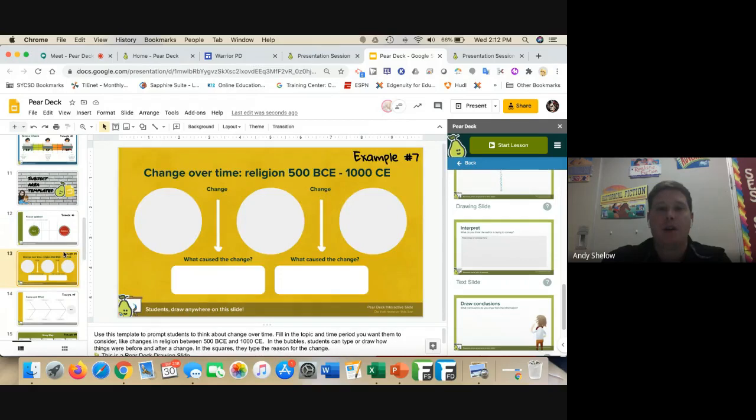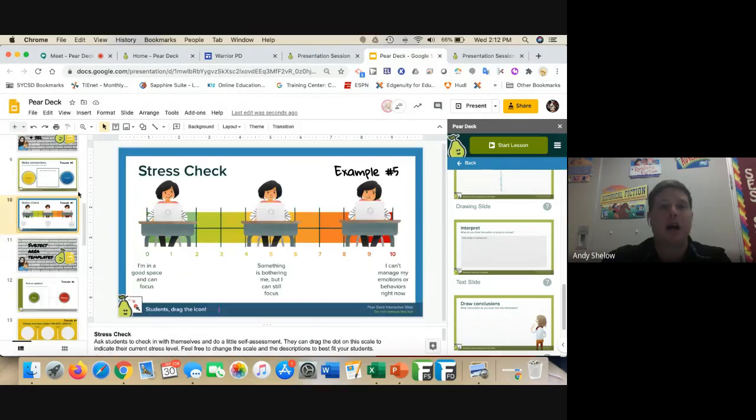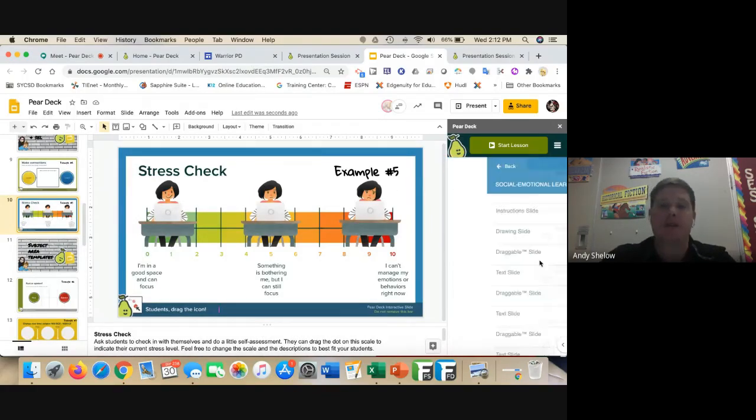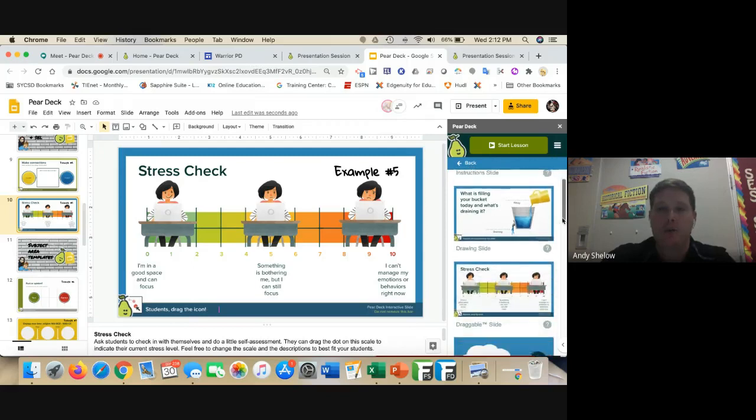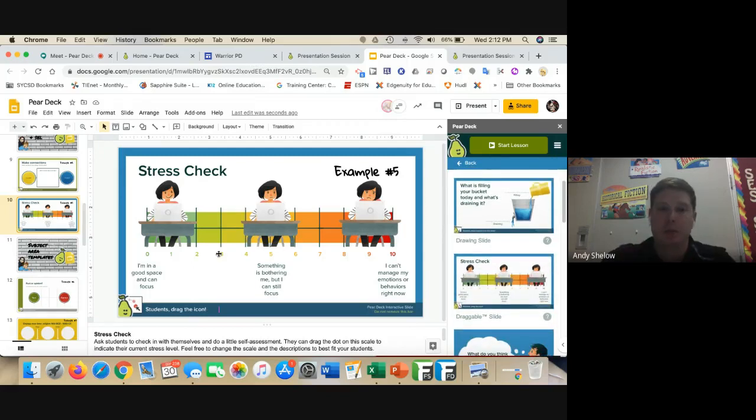Here would be an example of an SEL one. The SEL ones can be used at any given time, and we're all looking to connect with our kids, whether they're with us or not. Here's a stress check. You could do this at the beginning of class before they get into different things, to see where they are. And what I'll be able to show you is where you can actually comment back to the student, whether you're in an instructor-led activity or a student-led one.